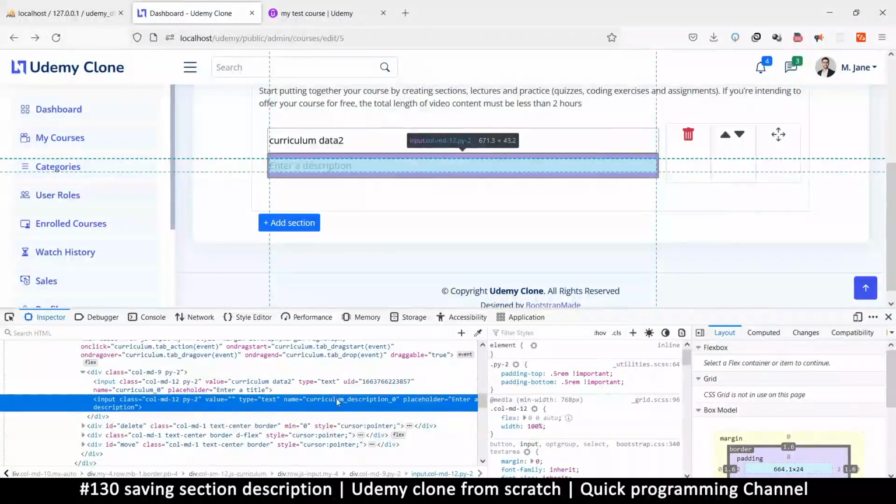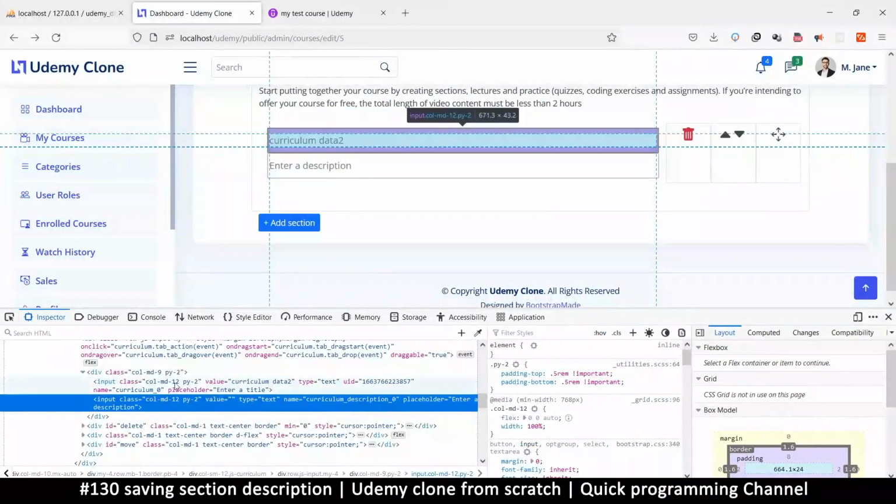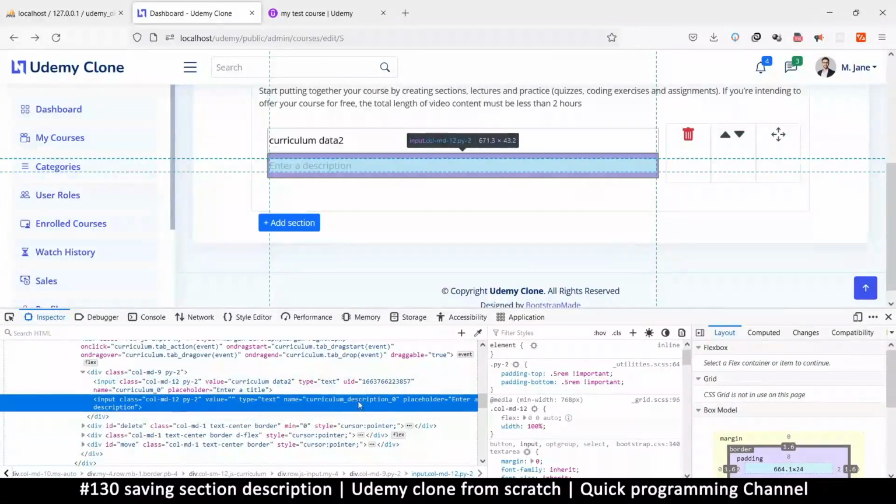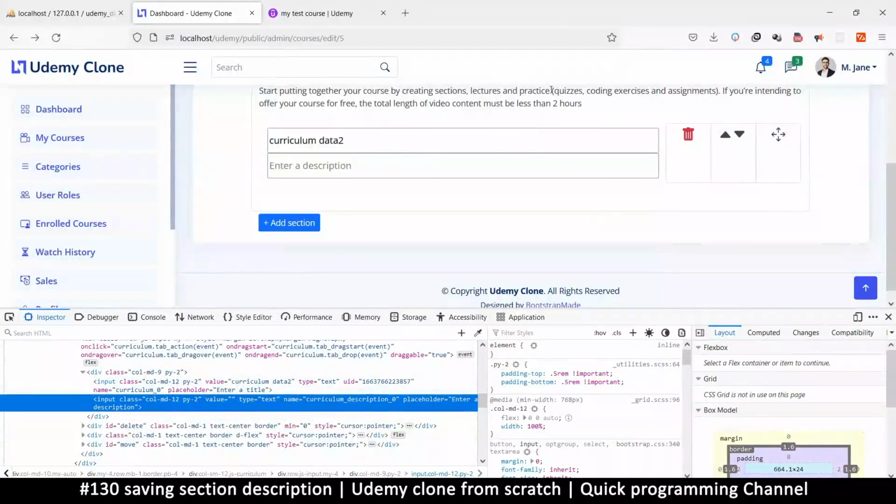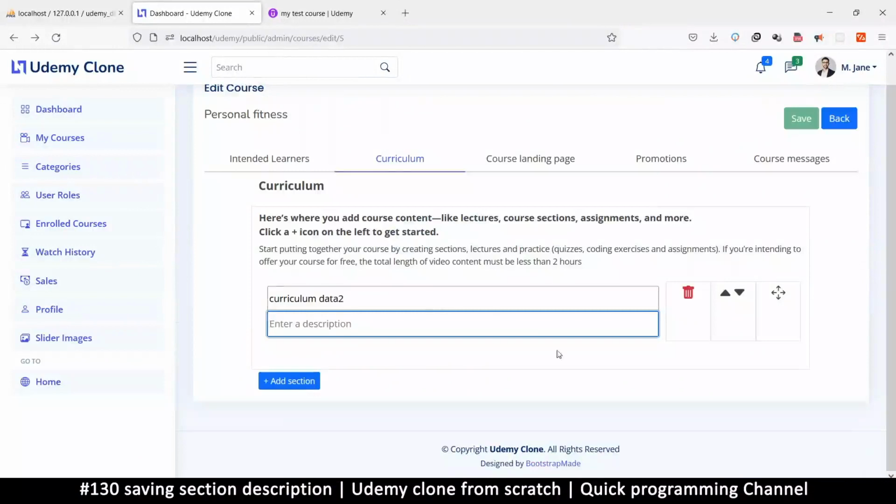Okay, there we go. So curriculum description 0. That makes it different to this one, which has curriculum 0. Okay, that's great. At least now we have some uniqueness which we can use in the saving process. So let me close this.